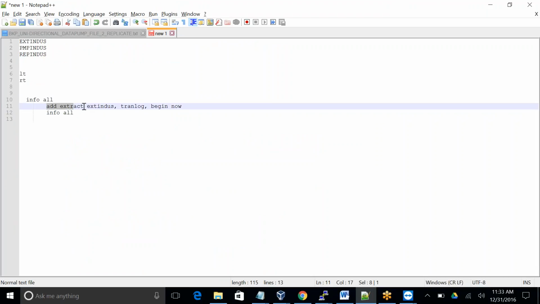Okay, let me explain to you what exactly the command is. Already last week we discussed it. It's add extract, extract name, and tranlog is the keyword which we specify to indicate that our extract has to read from the transaction logs. In Oracle, the transaction logs are nothing but online redo log files, and it has to begin now. Okay, so I'm going to execute this command.